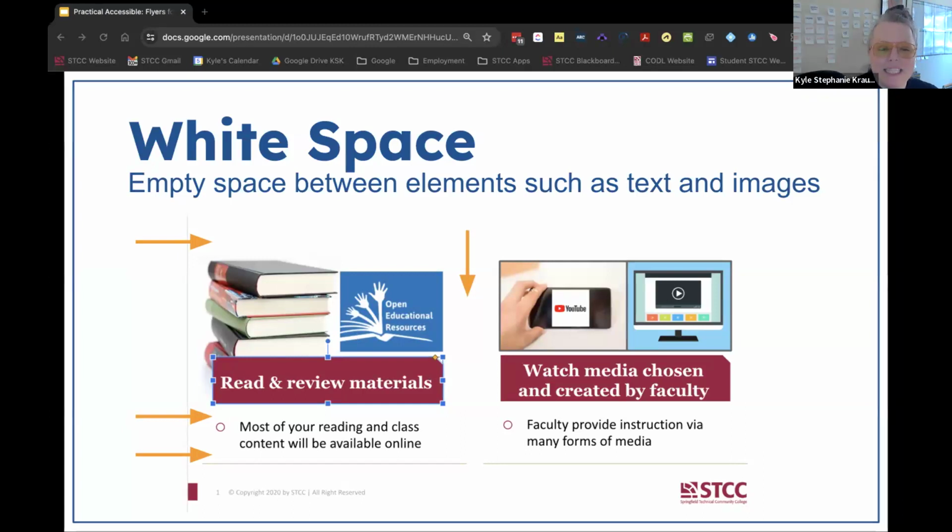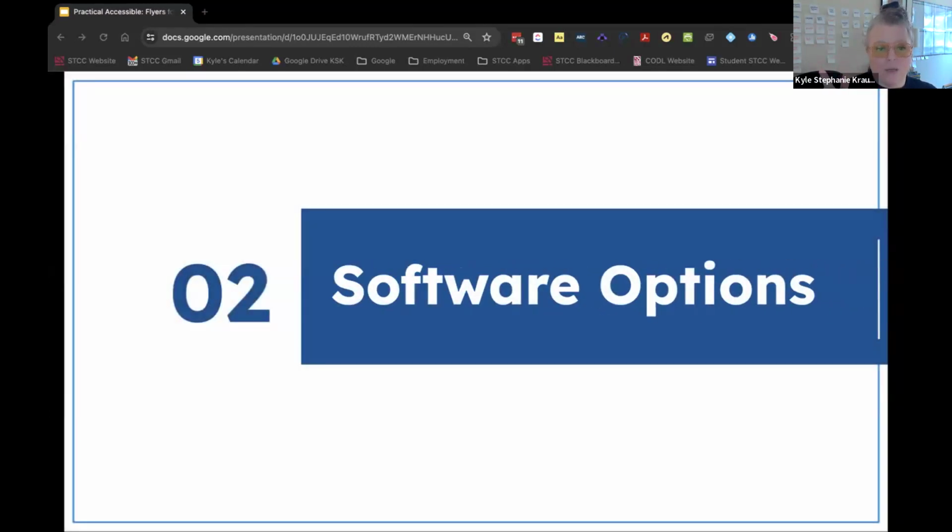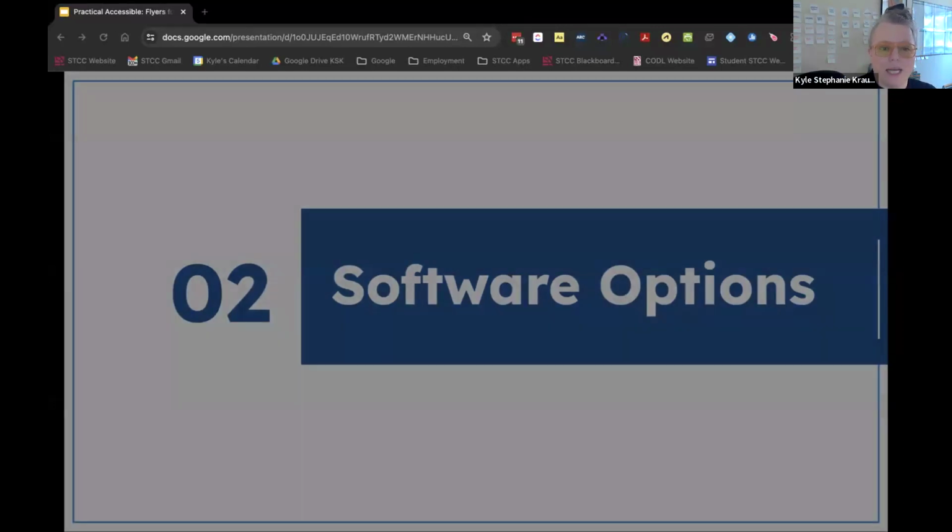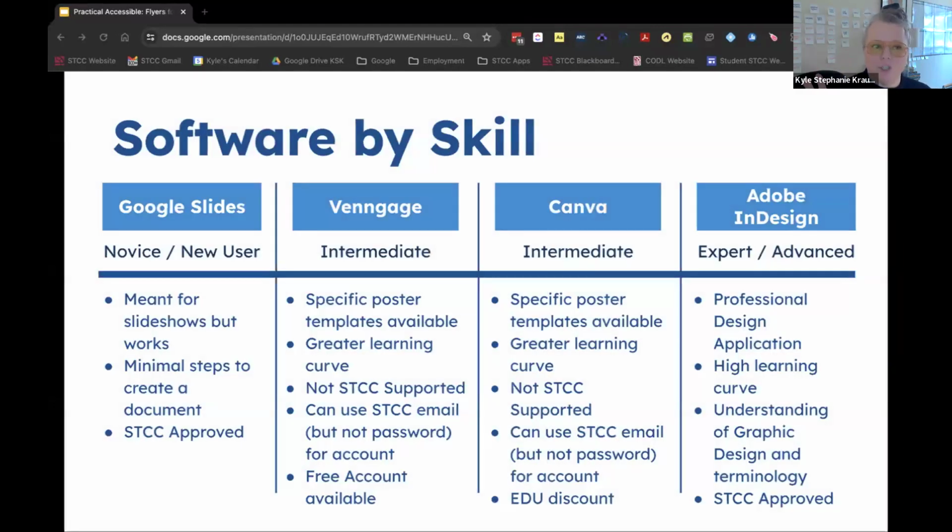The second thing that we're going to talk about is software options. We chose today to do Google Slides, and I created just a little quick visual for this presentation. This is an overview of the software that's available to create flyers, taking in digital skill level, as well as features and the kind of support that you will get from STCC. For this presentation, we're going to be using Google Slides because it is a simple and effective tool when you're starting to learn how to create flyers.